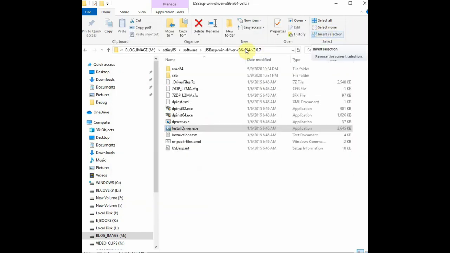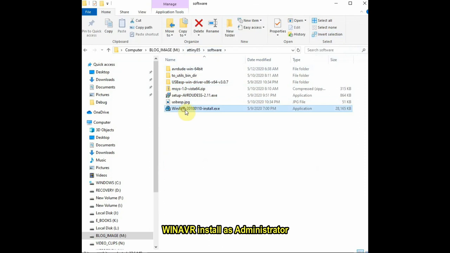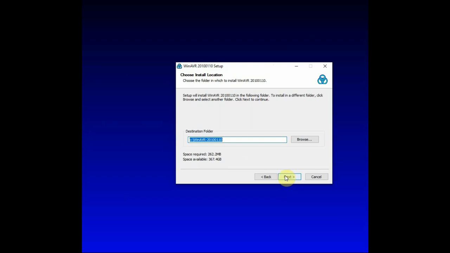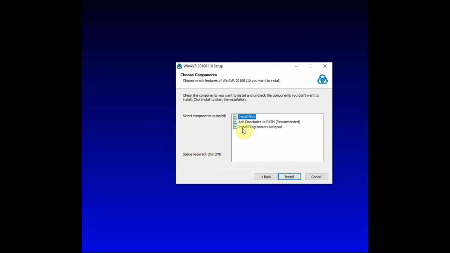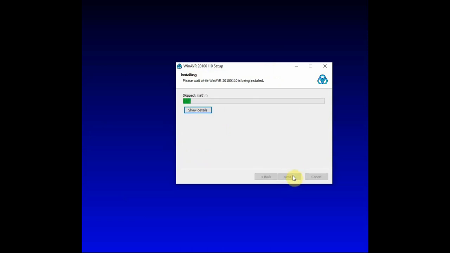Next we'll install the WINAVR. WINAVR has been the programming IDE for more than a decade for AVR chips. Compared to Atmel Studio, it is a very lightweight programming IDE for AVR chips. While installing WINAVR, install it as an administrator and install it in the default C drive. And do not forget to add path and then install programmer's notepad. These two are very important while installing the WINAVR.